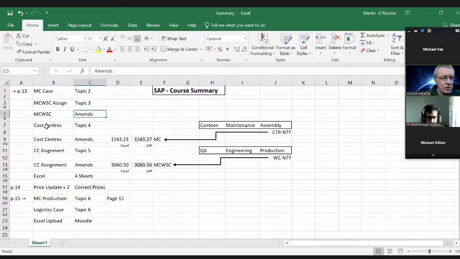Okay, so that was the first section, if you like. Then we went on to our second module, cost centers, cost controlling. That was topic 4. And in topic 4, we created 3 cost centers for canteen, maintenance, and assembly. And in the assembly cost center, we created a work center. We called it CTR-N on your number. And we then incorporated that work center into the routing of the motorcycle. And then we did some amendments to the cost centers. So originally, the rate per hour for that new work center came out at 45. We worked it out on the slides, 45. But after we did the amendments, it changed to €53 per hour, if you did it correctly.